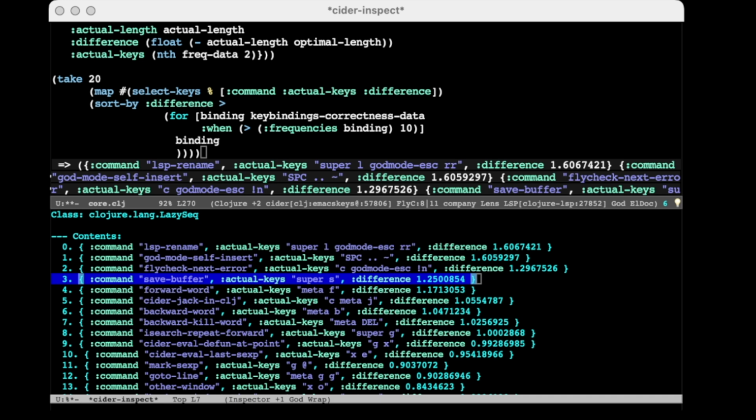I'm also planning to repackage a lot of the code in this video into an easy to use library with a nice user interface. So if you don't know anything about information theory, you can just run this and see what key bindings you need to change. And I'll add all the code for that into the GitHub link that's already in the description.